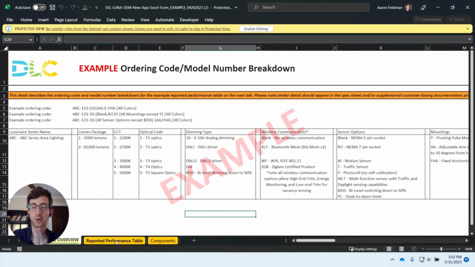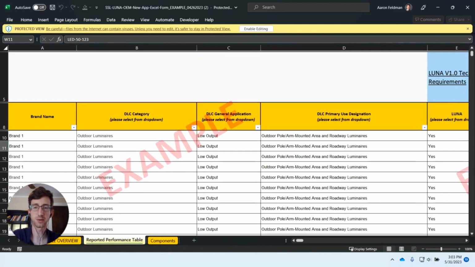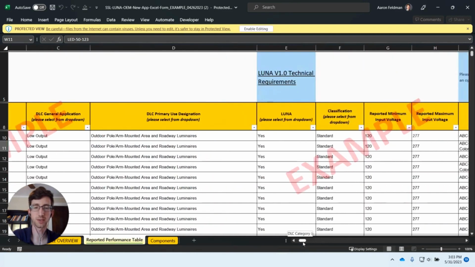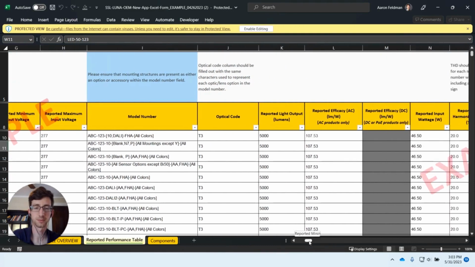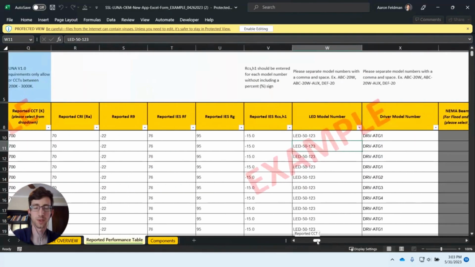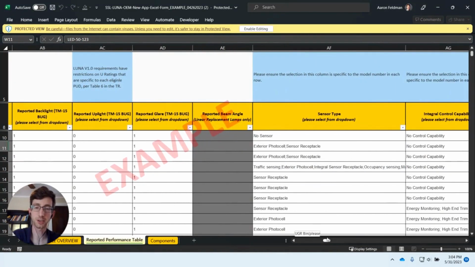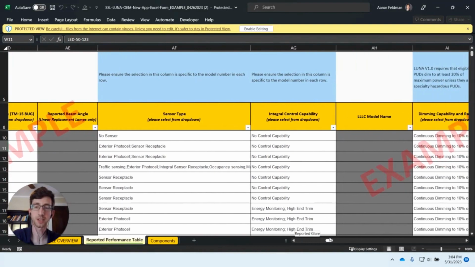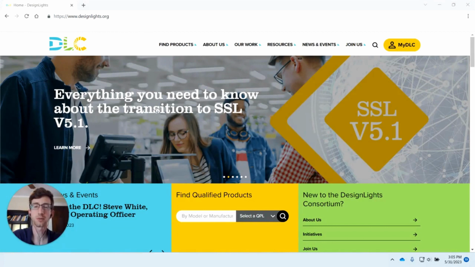Now if I go to the reported performance table tab, you can see this tab is filled out with the various necessary columns with Luna designated as yes, and examples of the model number that was shown on that first tab. This can be used to compare against how you would like to structure your application form and the various capabilities that are available.